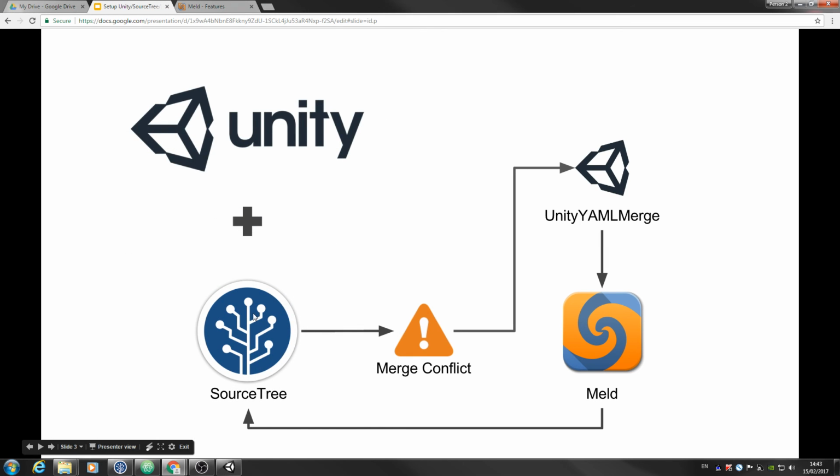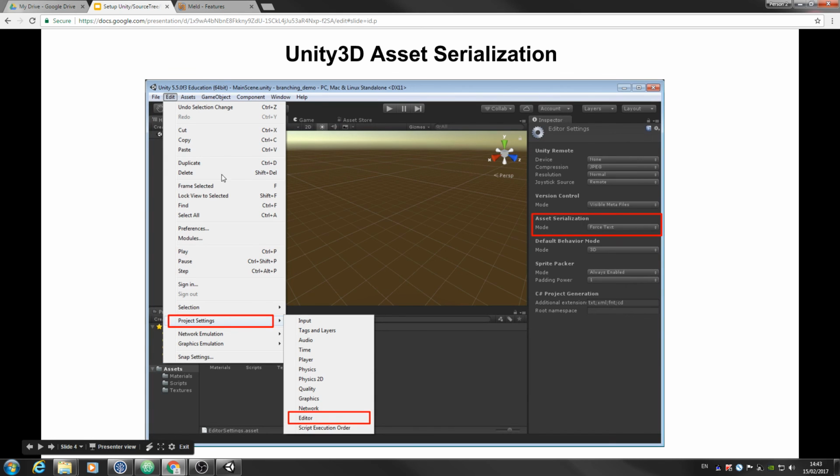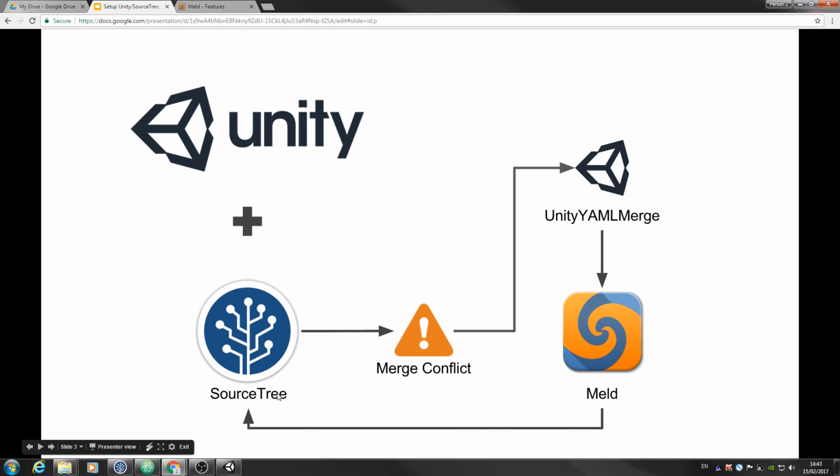So that is how we set up dealing with merge conflicts in Unity. We use SourceTree. So we set up Unity to force all the text files first. So going through the editor, set force text. We're going to then use SourceTree to talk to Unity YAML merge. We're going to use UnityYAMLMerge to then forward everything onto meld. We fix things in meld and we send it back to SourceTree, and then Unity can just reload its scene.